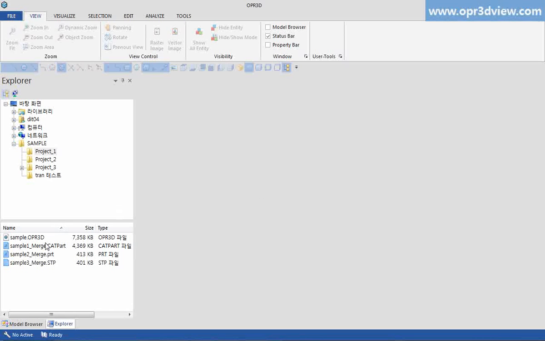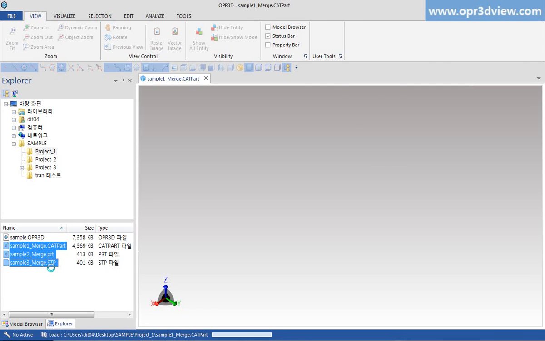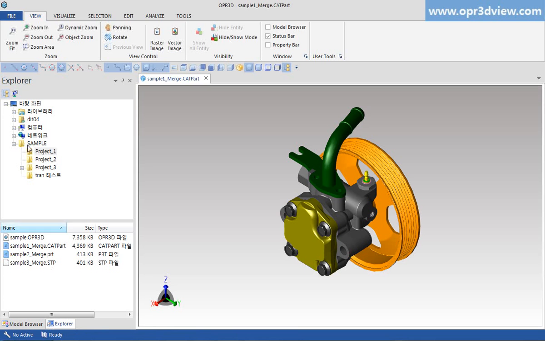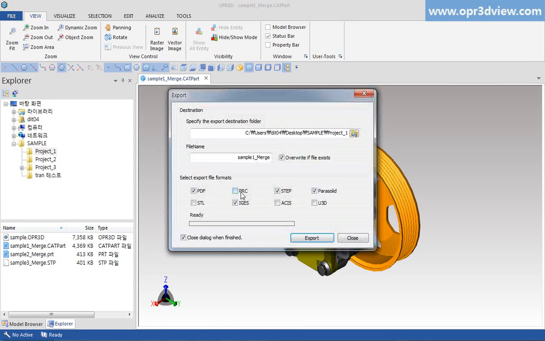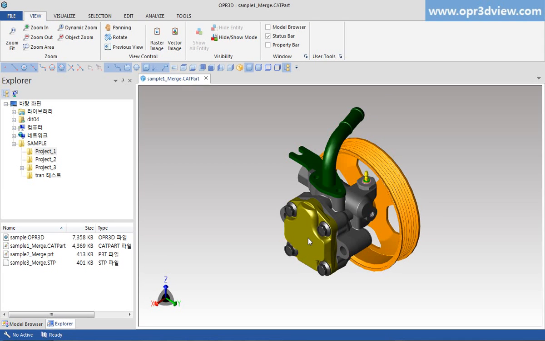Now, I'm going to open a file. In OPR3D, it is possible that other file extensions are also opened at the same time or added. 3D file conversion is possible without adding extra options. It is converted to Step, IGES, Parasolid and 3D PDF by using the export icon, and converting multiple files at the same time is also available.